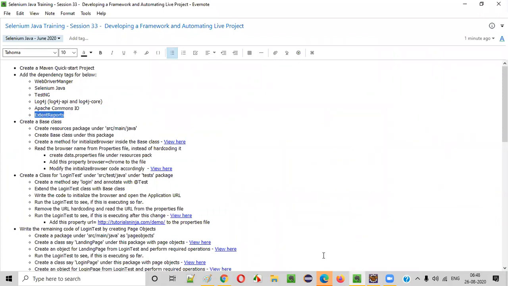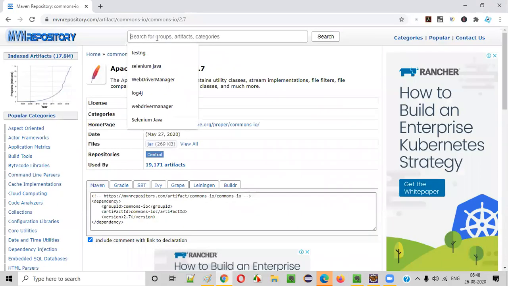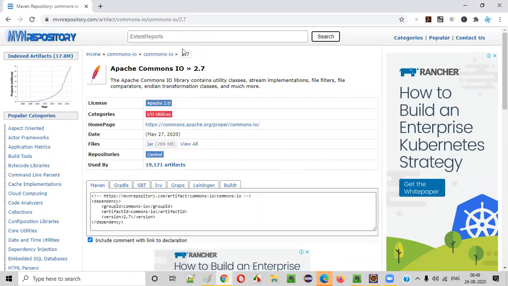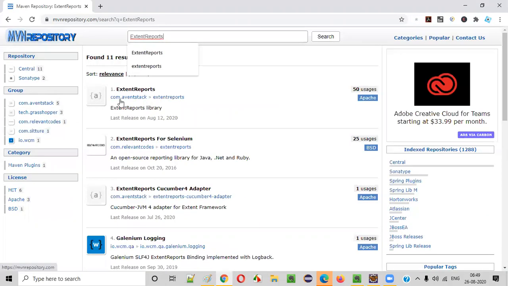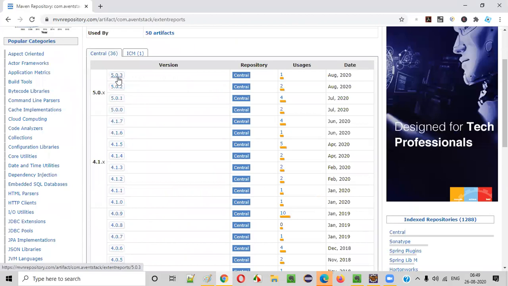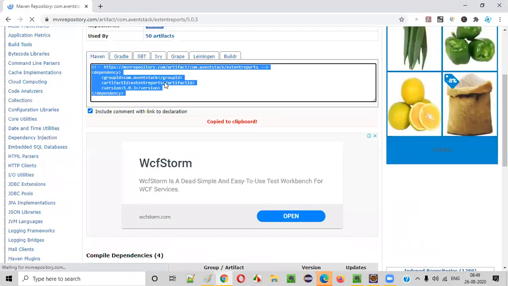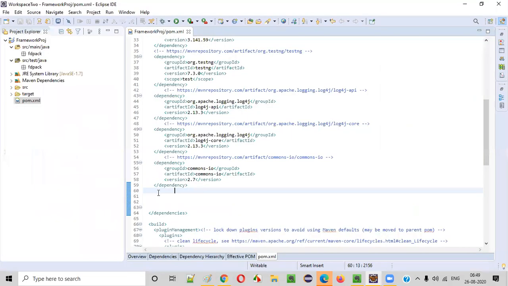Now the next one, the final one, is Extent Reports, guys. Search for Extent Reports, and from com.aventstack you'll get this Extent Reports. Click on this. Get the latest stable version, that is 5.0.3. Click on this and then copy these dependency tags and paste here. That's it.